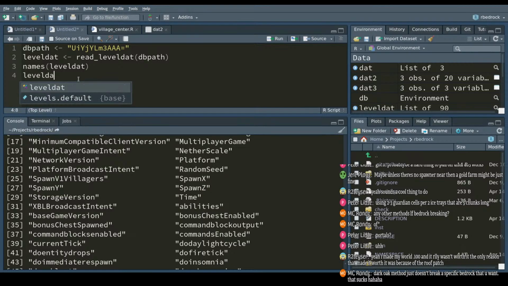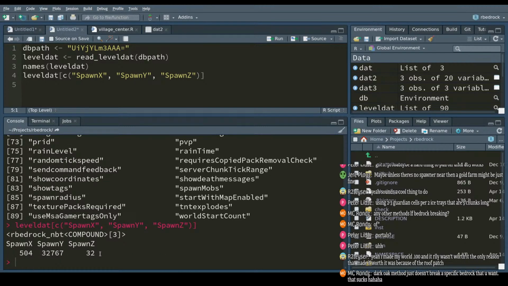So we'll do level dat spawn X, spawn Y, spawn Z. Yeah, so that's our spawn. Ignore the Y. So 502, 532, that's the spawn that we want.